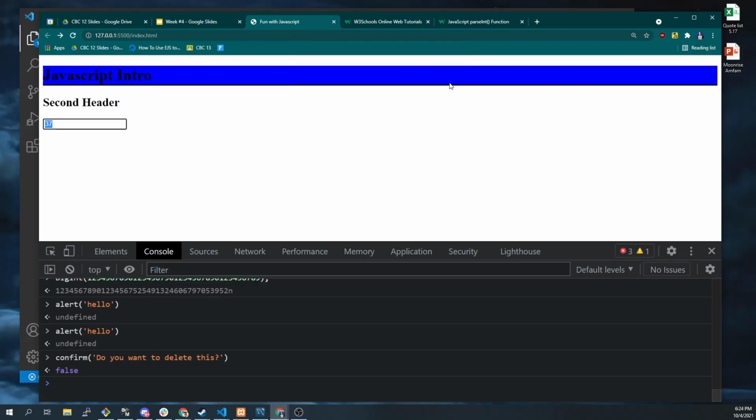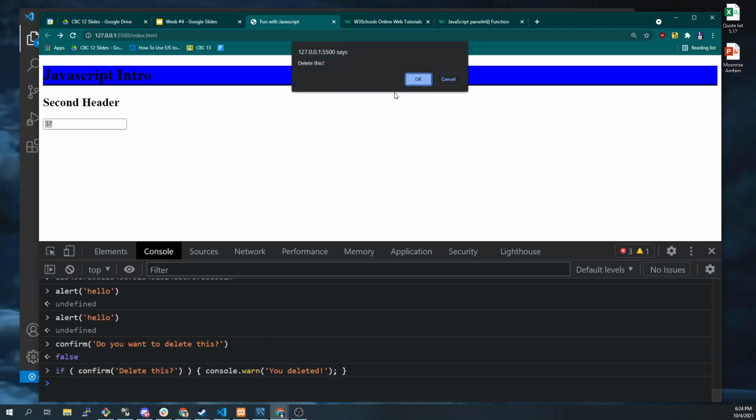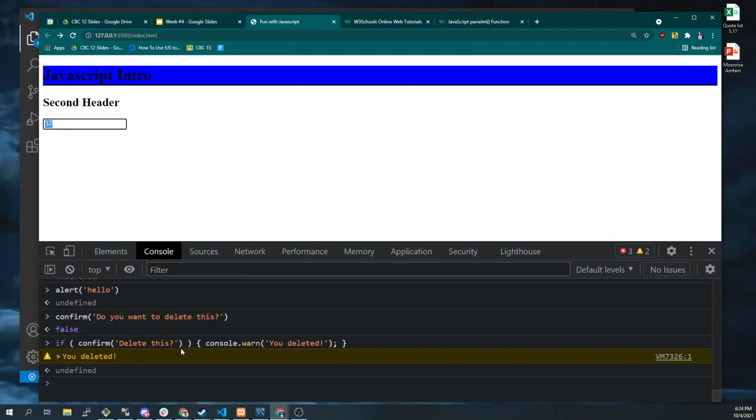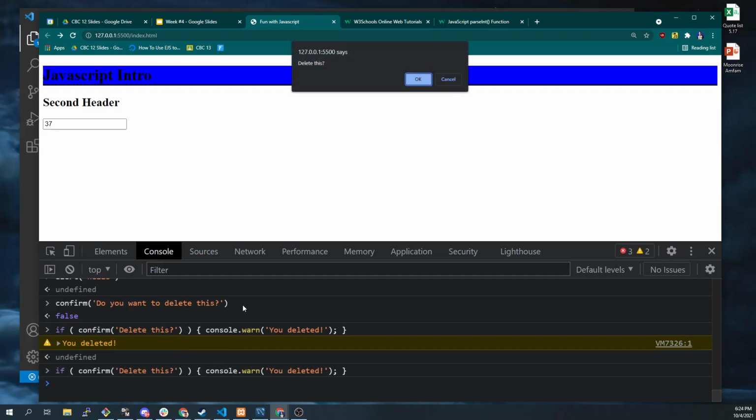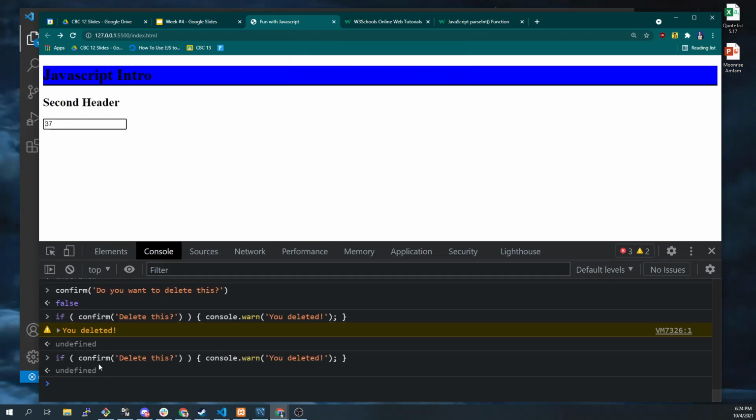We were talking about Boolean logic a little bit earlier. I could say if confirm delete this, I'm putting this in an if block, and I'm going to put console.warn you deleted. We're going to learn about if blocks a little bit later, but this is saying if, when this confirm function returns either a true or false based on if I click yes or no. So if I click OK, it's going to say you deleted. If I run this again and I say cancel, that's a false value and it does not say you deleted.